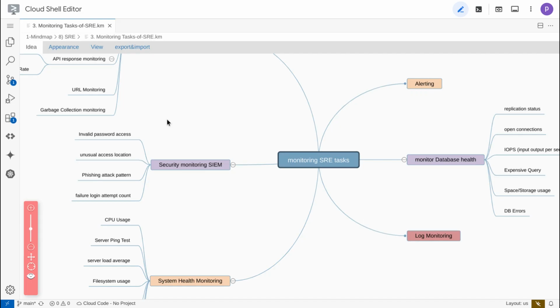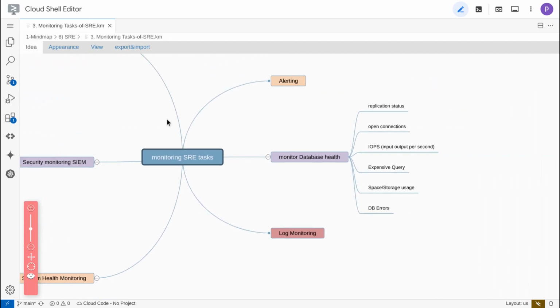Literally speaking, SRE is a set of engineering practices related to monitoring. This set of engineering practices has to be followed to create reliability on any site. The first thing I will start with is the database.